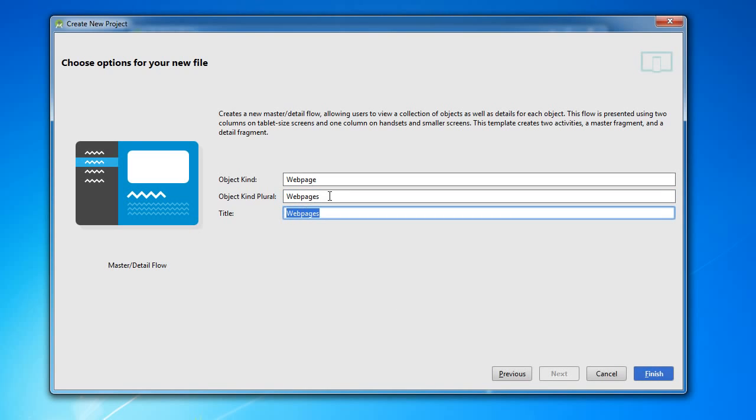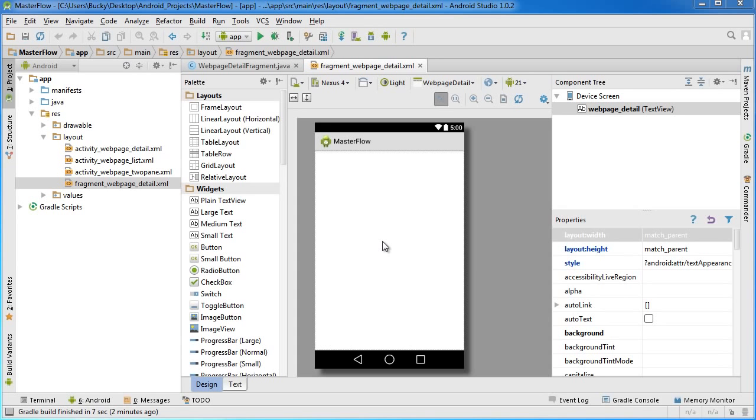This is just for naming conventions. It doesn't affect your code at all if you name it something weird. So name it list items, web pages, or books if you're displaying different books they can choose from, whatever. But anyways, I'm going to have web pages and click finish.